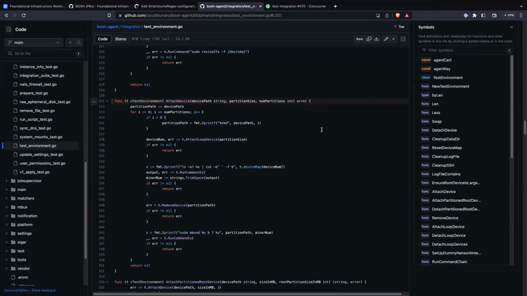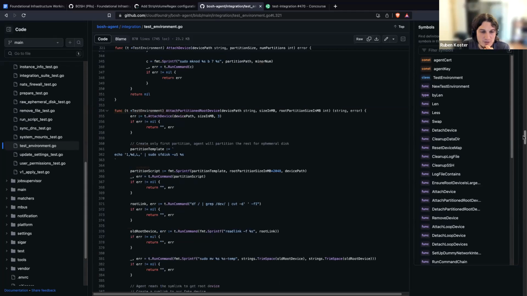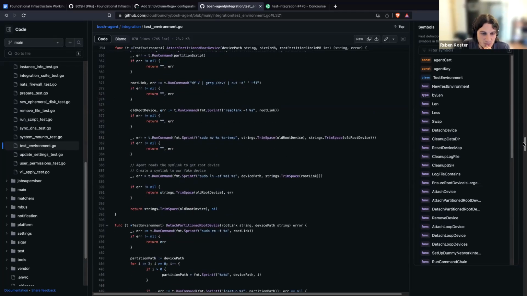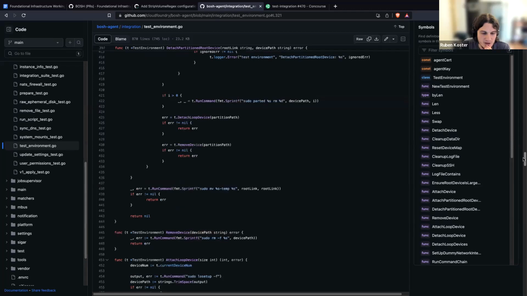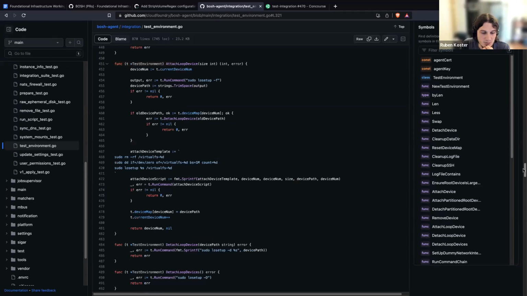Yeah, but the specific thing is that we don't want to test that. We just want to test that it does not go to the fallback, that it exactly checks the disks by ID instead of the fallback route. And I don't think we can test it this way. I mean, there is here, attach partitioned root device, detach partitioned root device, remove device, attach loop device. There's quite some advanced stuff in here.